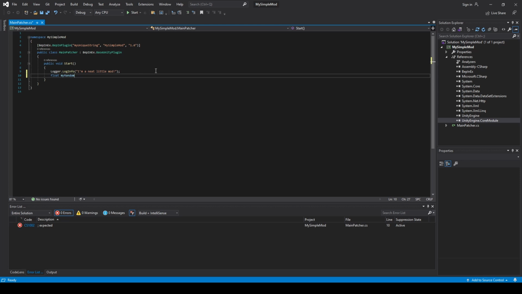Float myRandomValue = UnityEngine.Random.value. In this case, my random value will be a number between 0 and 1. If I instead wanted a number between 0 and 10, I could do this. Now, I don't mind writing UnityEngine.Random.value every time, but I can shorten it with using statements.